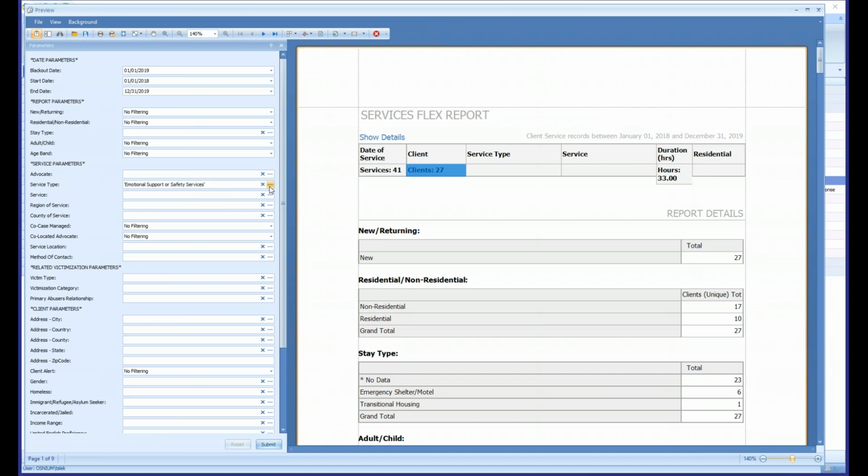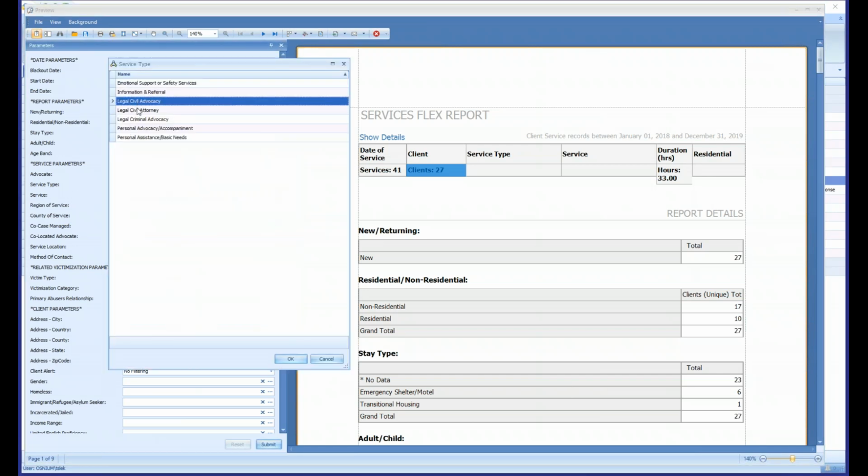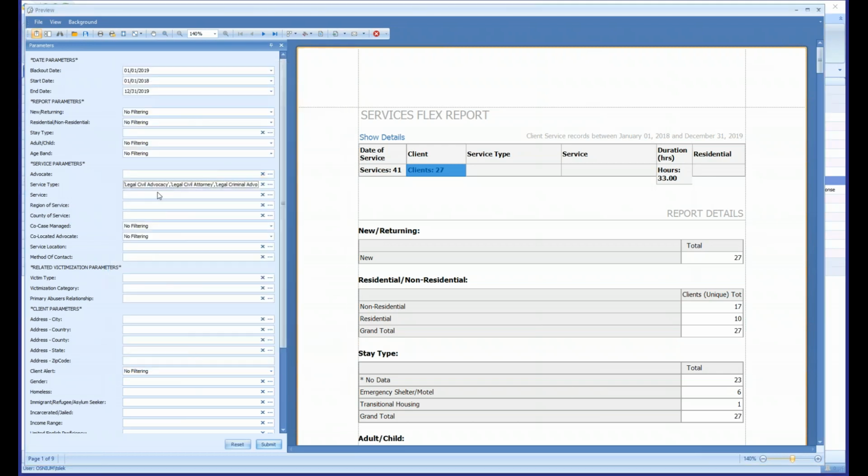I can do a combination. I can say service types of emotional support, and maybe I want to see all my legal information. So I can hold control and do a multi-select, and it's saying any one of these. So I'm saying give me all services where it's civil legal advocacy or civil legal attorney or etc., whatever I selected. So when I do more than one selection, it's an or clause. I'm going to hit submit. I'll show details just to show here that I have a combination of all of those options.